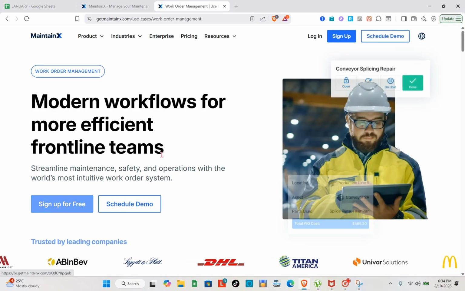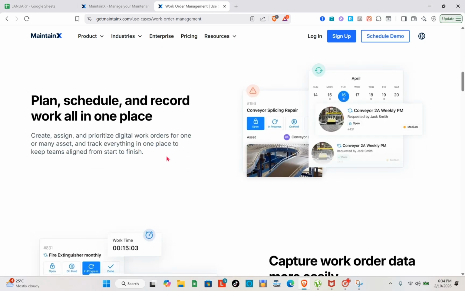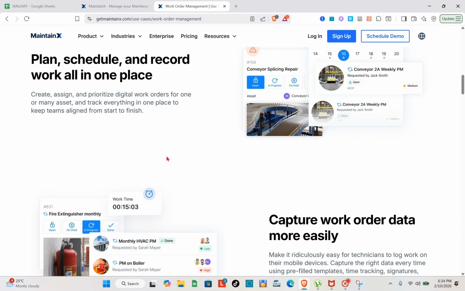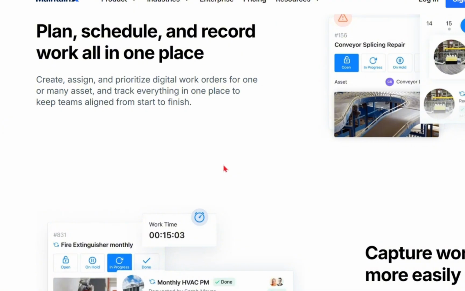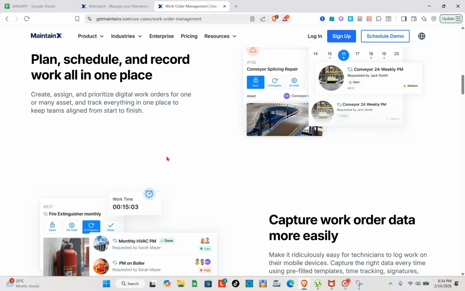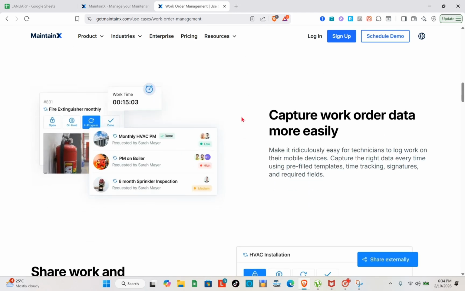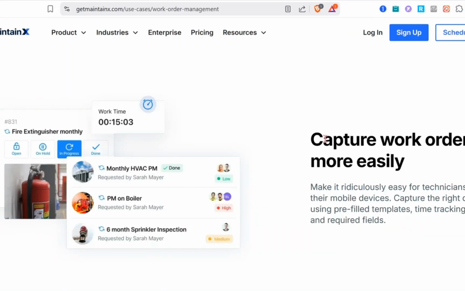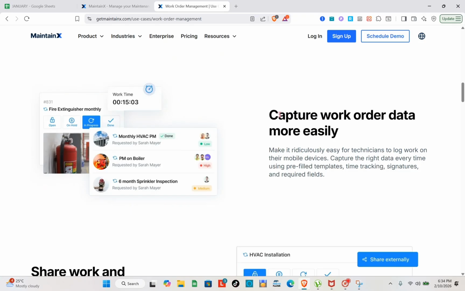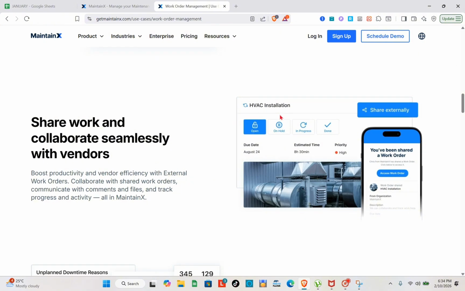Okay, so let me just tap on this to learn more about it. So again, you can create, assign, and prioritize digital work orders for one or many assets and track everything in one place to keep teams aligned from start to finish. Here, capture work order data more easily. Make it ridiculously easy for technicians to log work on their mobile devices, capturing the right data every time using the pre-filled templates, time tracking, signatures, and required fields.